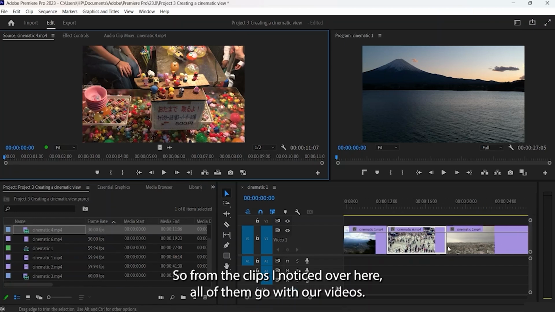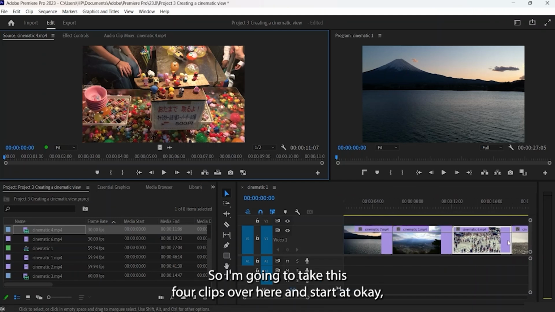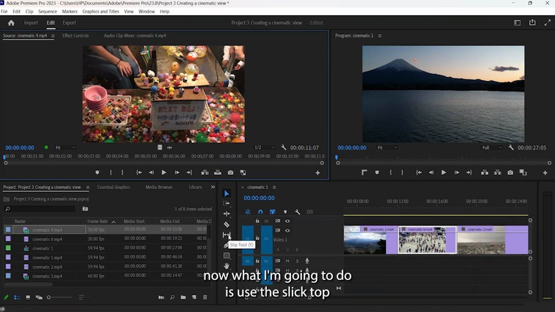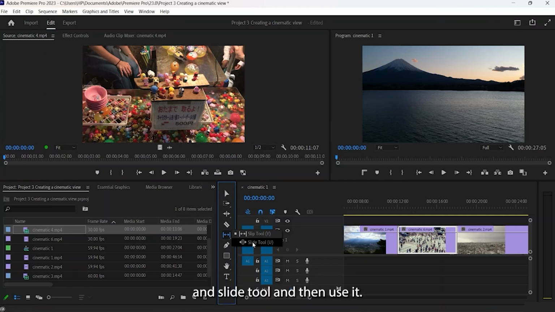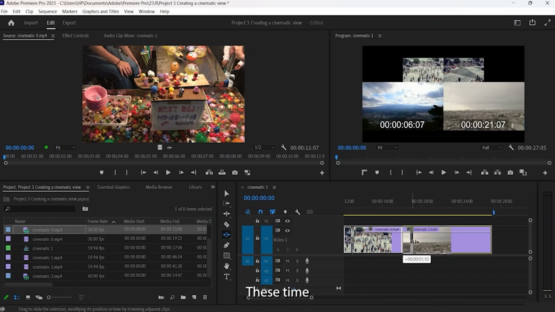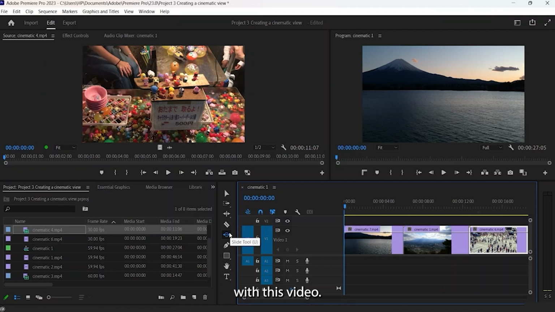From the clips I have noticed over here, all of them go with our video. So I'm going to take these 4 clips and start editing. Now what I'm going to do is use the slide tool, and then use it to increase the time of the previous video.